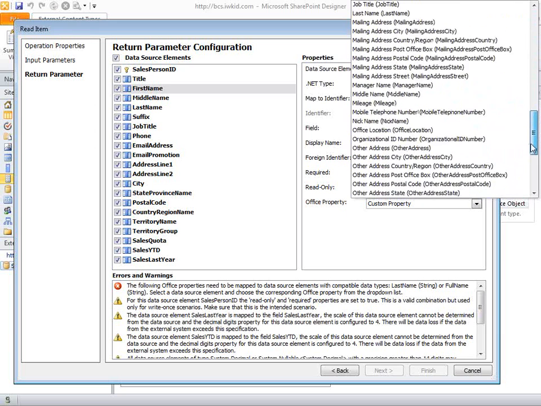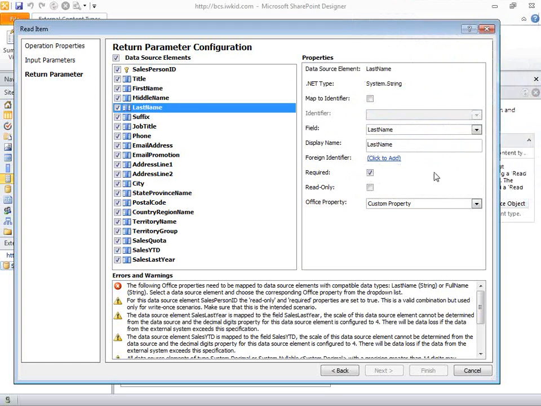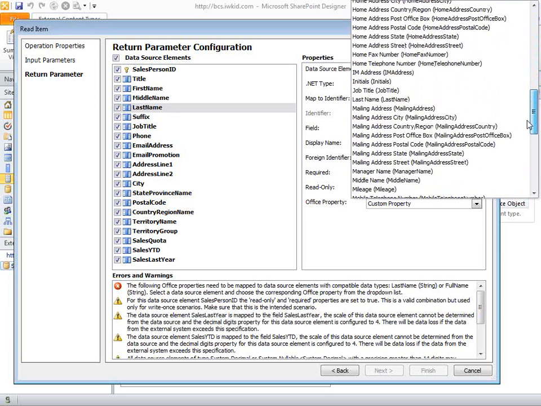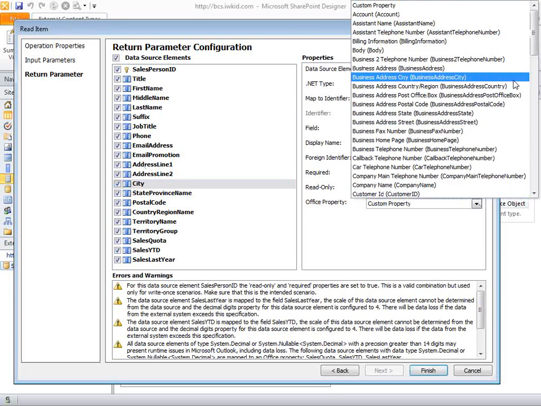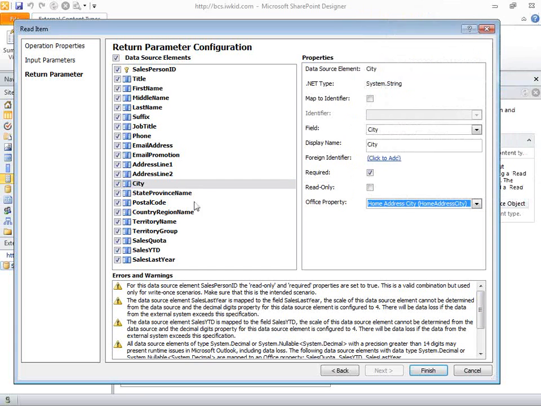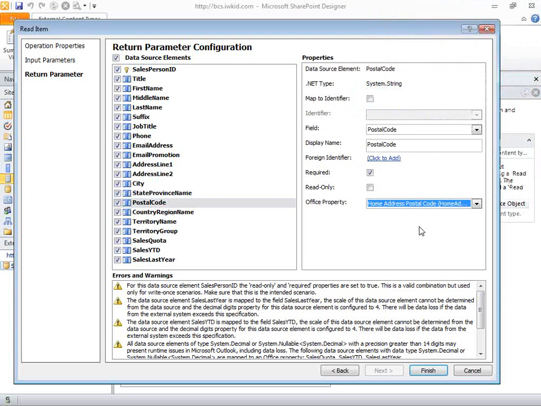So I'm going to go out here and look for first name. And then we can go to last name here and do the same thing. This gets a little bit tedious, but essentially you see how this would work. You can go out here and map this. So for instance, we'll do home address city here. We'll do home address post office box. Nope, postal code. That's what we want. And so essentially you would go through here and map all of these properties.